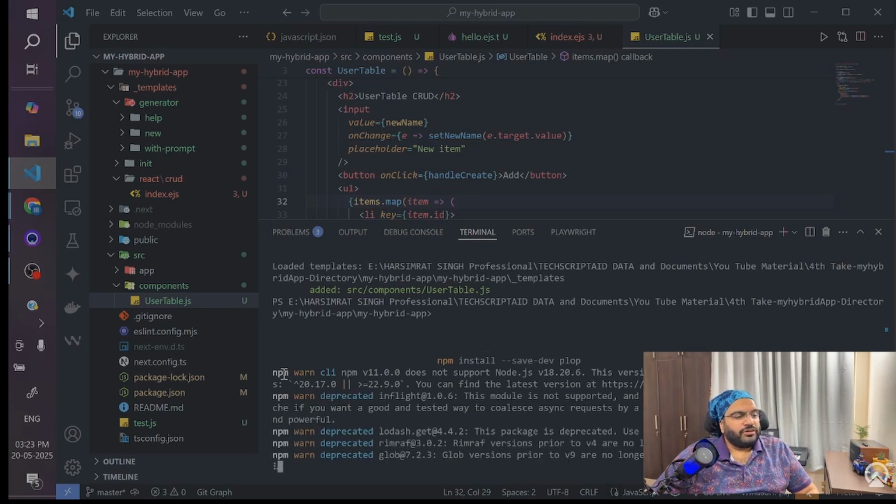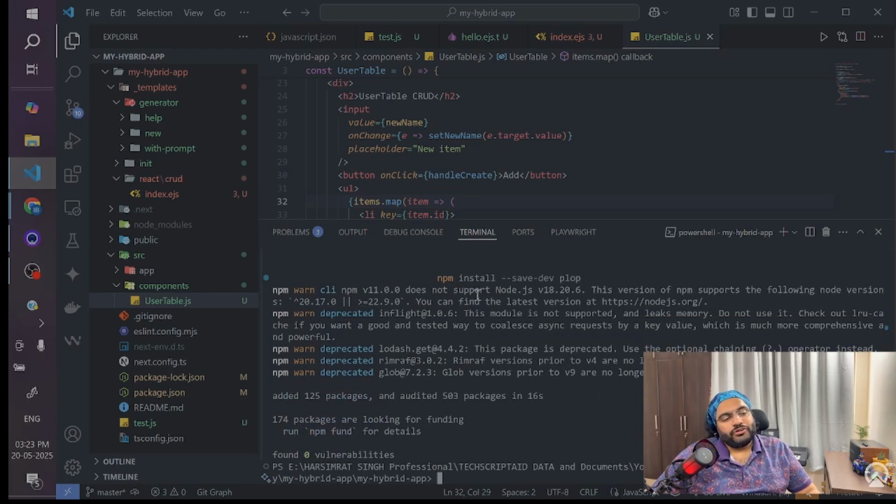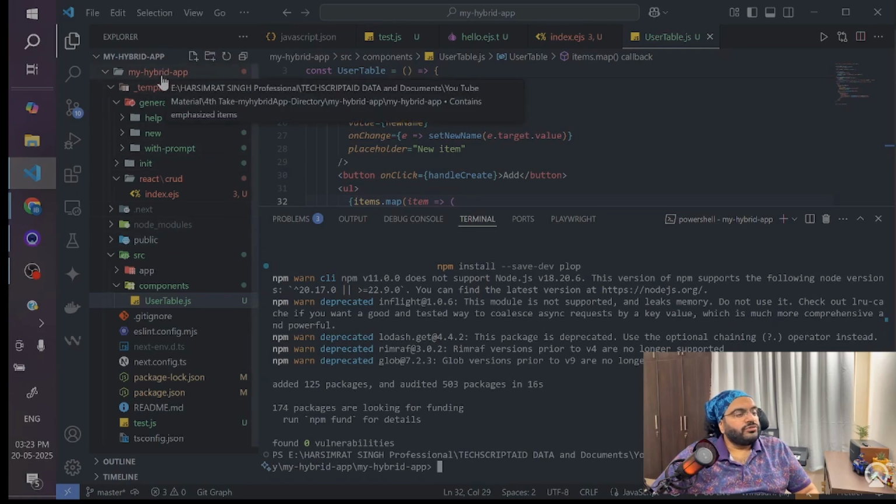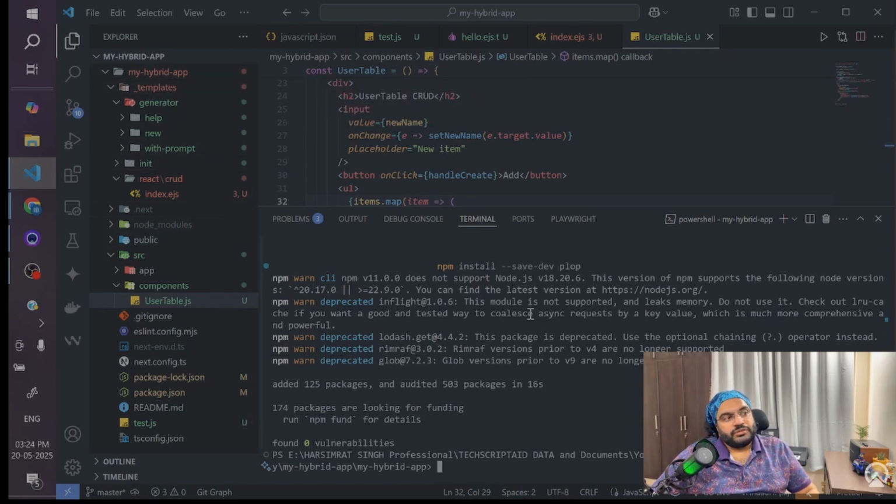Please ignore some of the warnings coming up in npm regarding the CLI version, because I already told you in my first video that I'm using an older version of Node because of my existing production application running on my system. We have now installed all the required dependencies for Plop. What we need to do now is a bit different, as that was a templating thing.